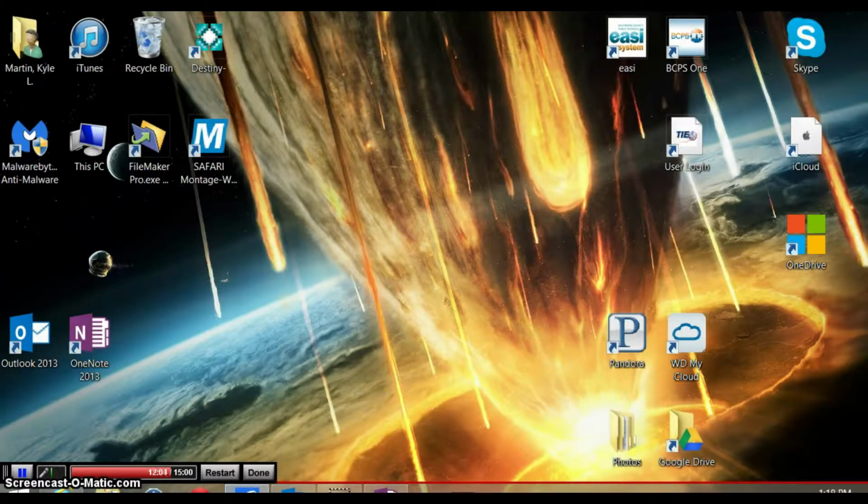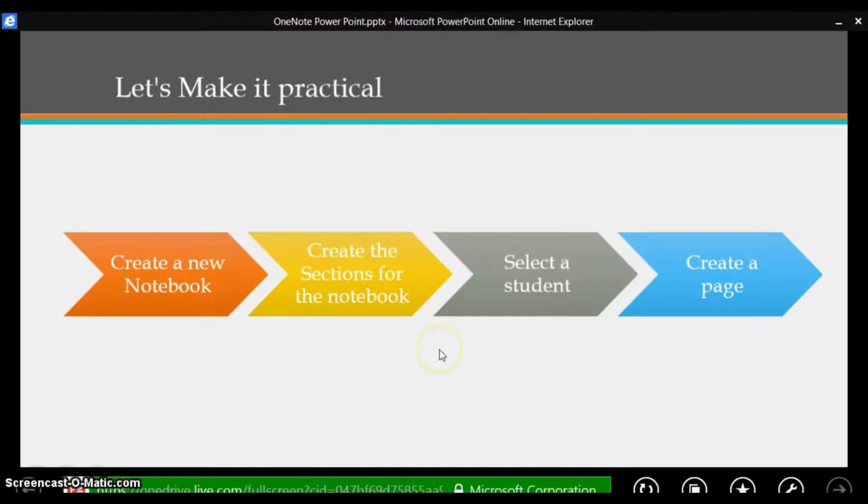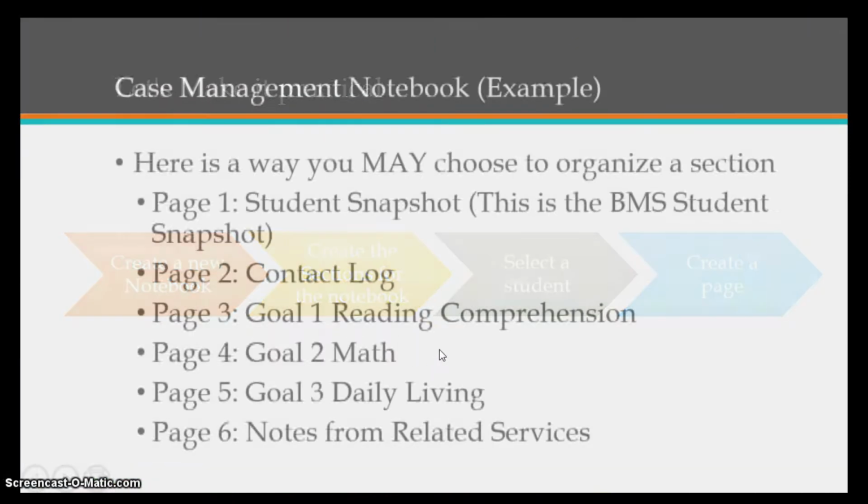So, I've given you an overview. Hopefully I've made it make a little bit more sense. What I want to talk to you now is about that goal number 2. Creating a case management notebook. Here's an example.